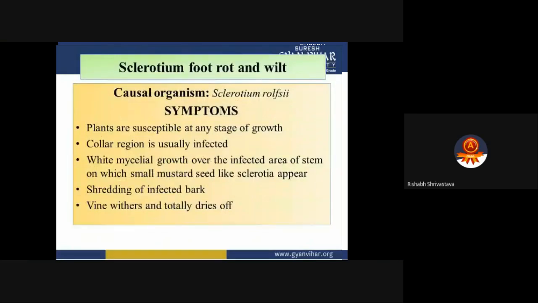Sclerotium foot rot and wilt. Causal organism: Sclerotium rolfsii. Symptoms: plants are susceptible at any stage of growth. The collar region is usually infected. White mycelial growth appears over the infected area of the stem, on which small mustard seed-like sclerotia appear.